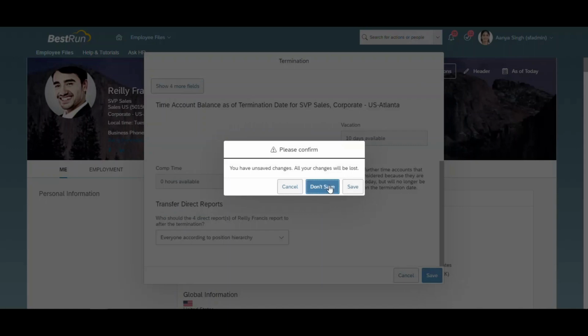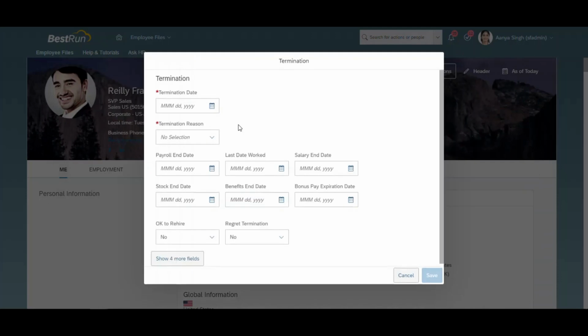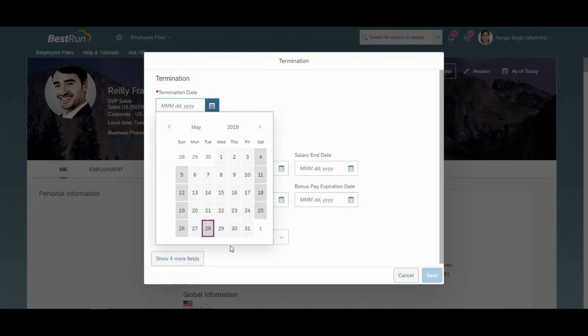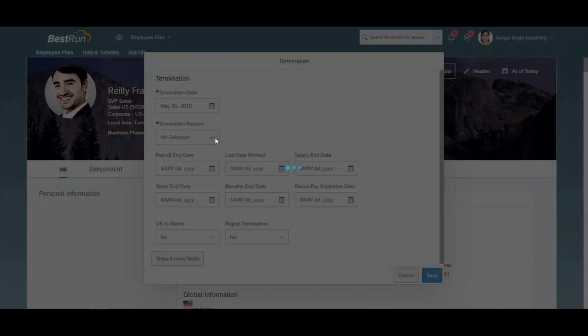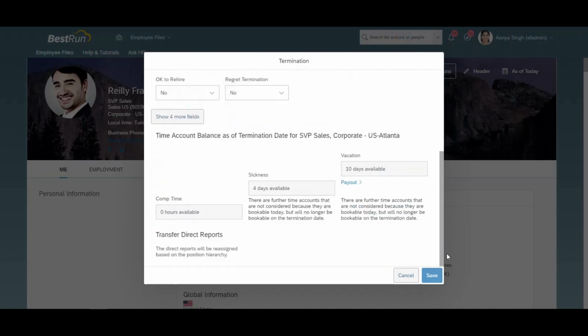But if you switch this option to yes always and save it, then we go to the termination screen again. There you can find no option is available. That means it will now strictly follow the position hierarchy itself, so there will be no additional options. So this is how this new feature has been introduced to move the direct reportees directly from the termination screen, and you can choose your own options as per your requirement.